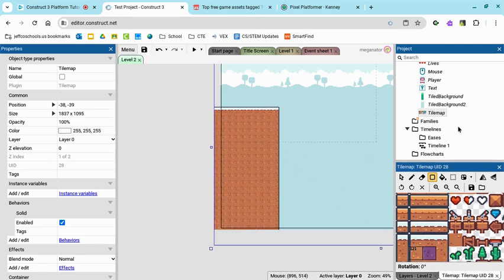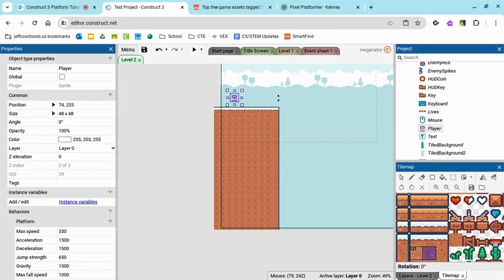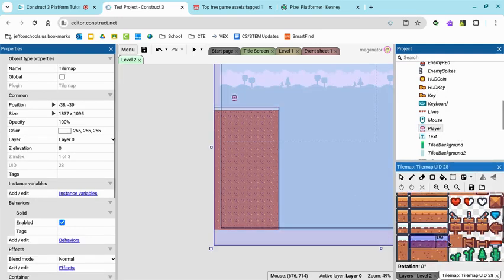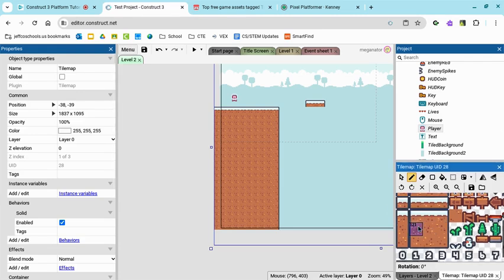You'll go through and add lots of other things. I do want my player to come onto this level, so I'm going to put them where I want them to start. Let's see, for my tile map, let's add just a small area for an enemy to rotate on.